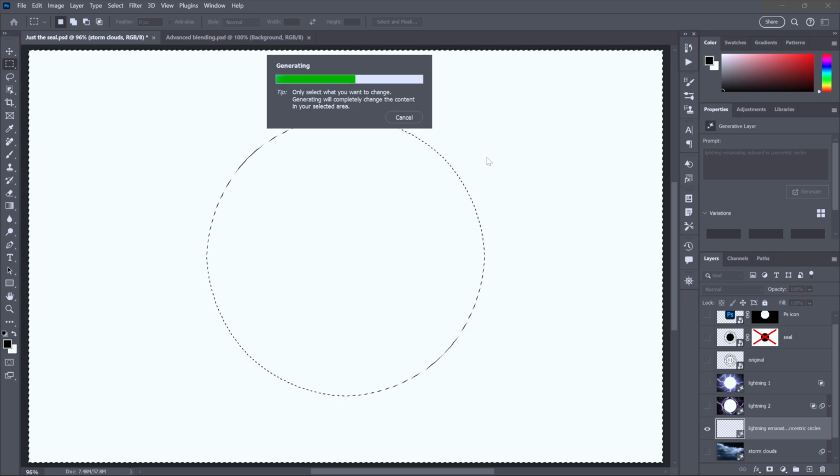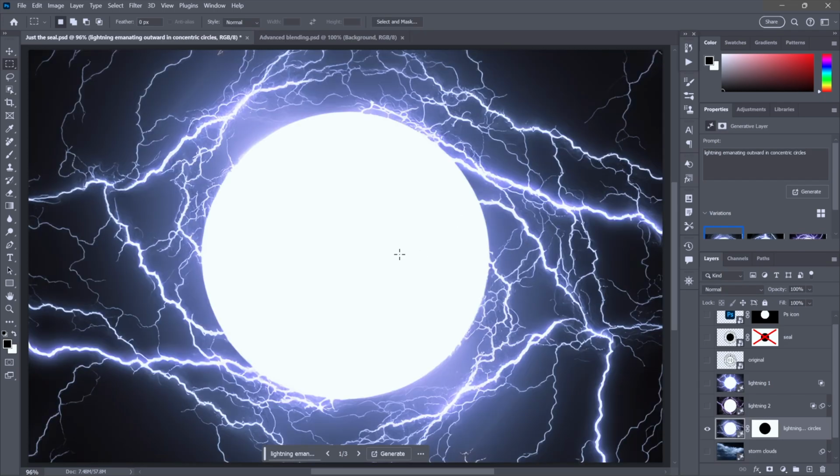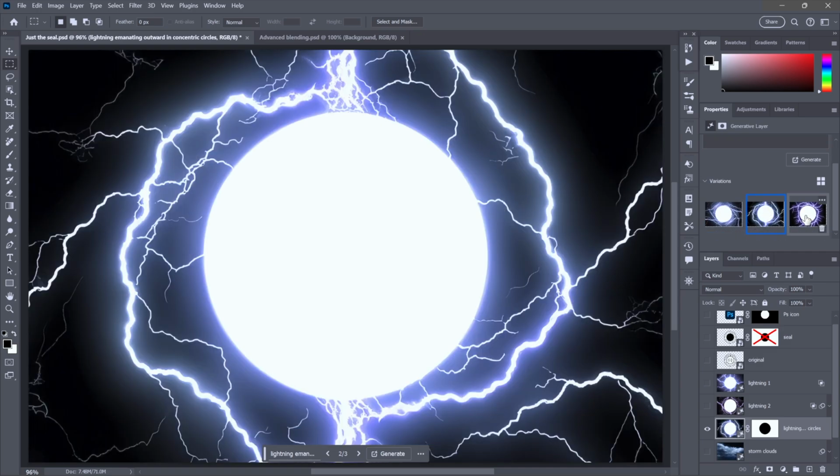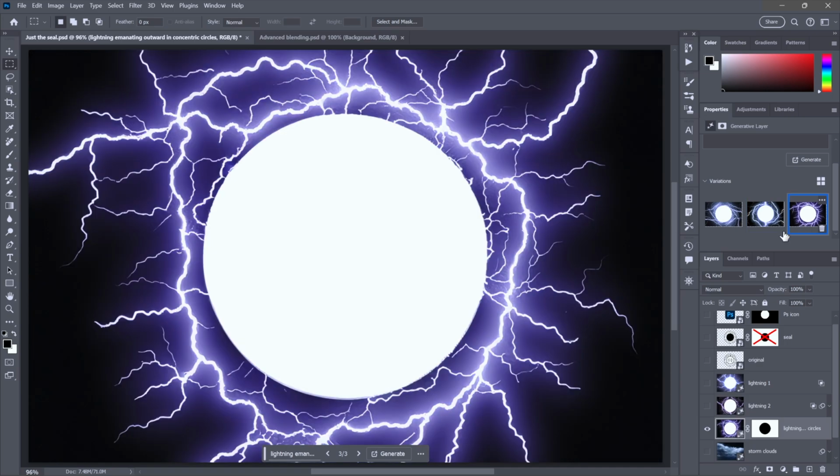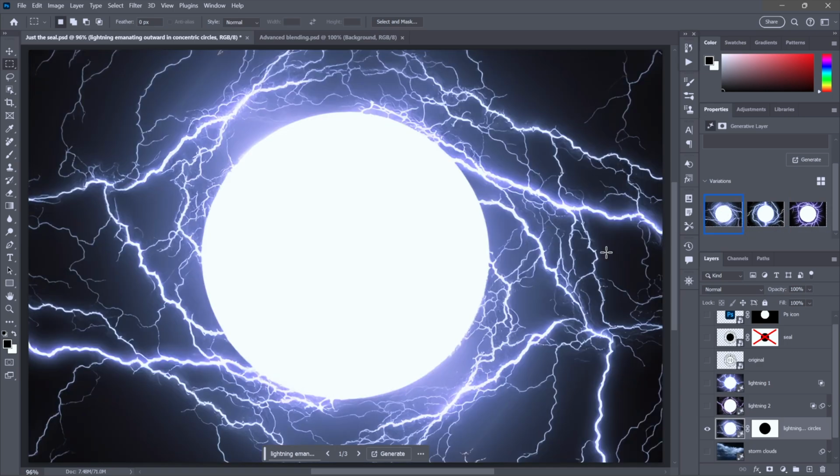Now this just happens to work. And what's great is once you come up with a prompt that gives you desirable results, you may want to stick with it. Notice, isn't that brilliant? That's awesome. And every time it's going to be different. Notice we have three variations. I'm clicking through them here in the properties panel, but I like that first one the best. I think that looks absolutely delightful.